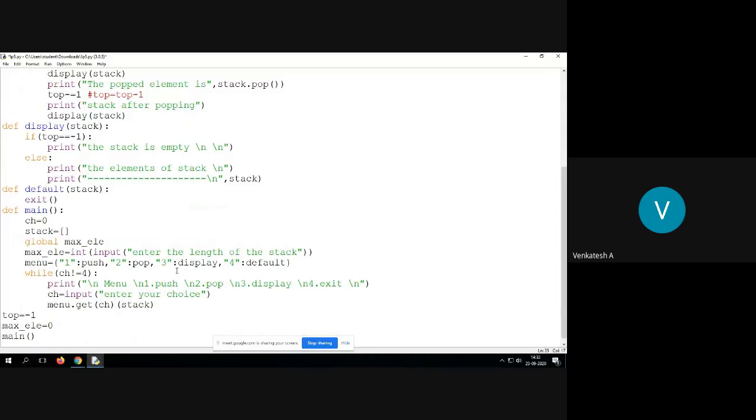Then suppose the user enters option 3. Here, enter the choice option 3. If that is the case, menu.get of 3 with the name of the dictionary. So in the dictionary, check where the third index is. Here it is. So what is the function? Display. This is the name of the function. Display, pop and push are the names of the functions, isn't it?